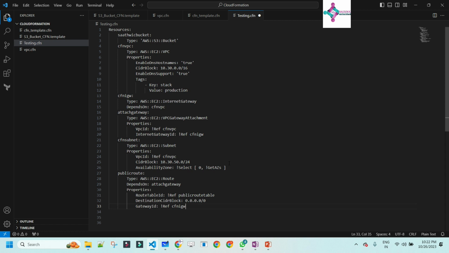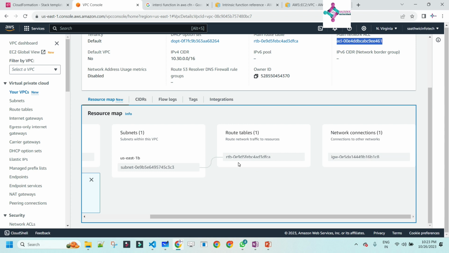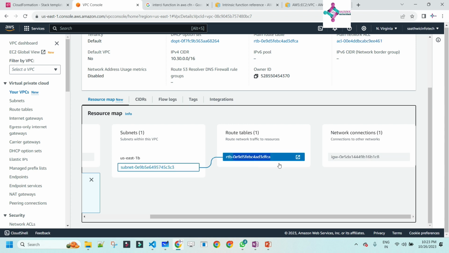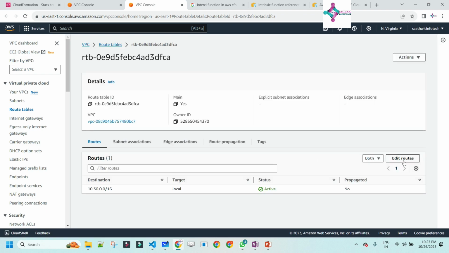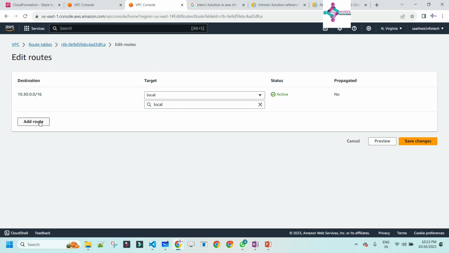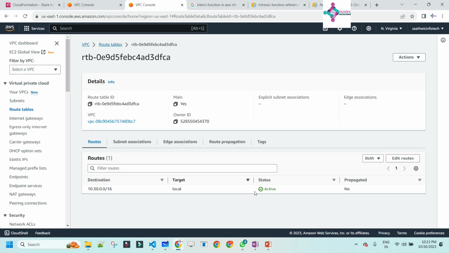Okay, so now I want to add something like a route. Basically if you go here, oh sorry, here. So now if you go to this route table, I need to edit the route and add a route for my internet gateway. Okay, if I do this, the connectivity will be established. So I am going to cancel this out. If I want to do this, there are two ways. First thing, I need to know the route table ID.